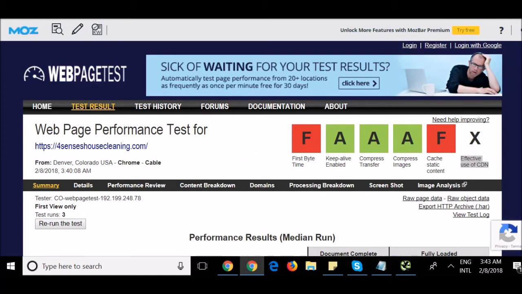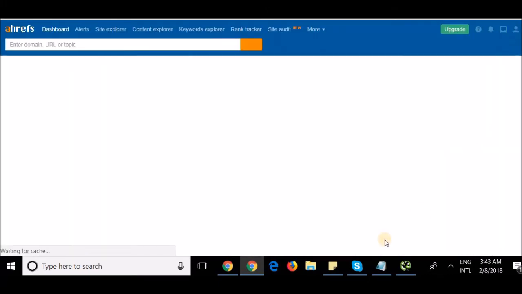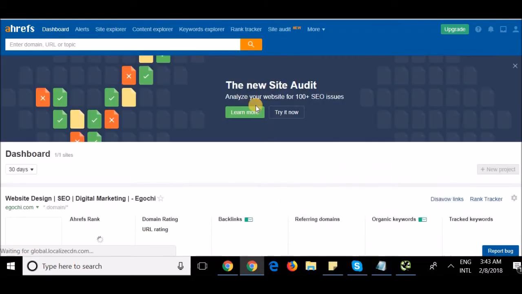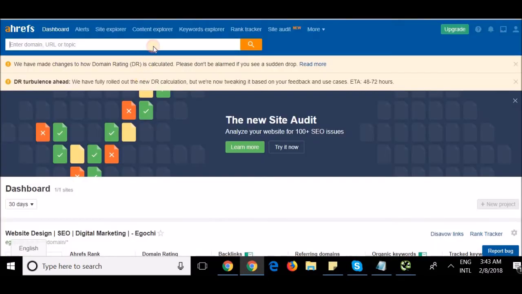Okay, so now it's time to check on the backlinks real quick. For that, we're going to use a great tool called Ahrefs. Let's quickly go ahead and use that, and we're going to type in the website over there.